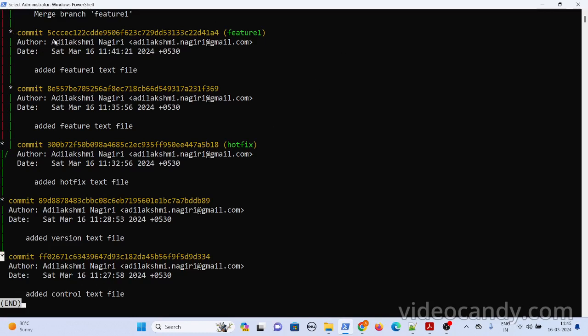And when I go via these lines, I reach this one. So for feature one, there are 4 commits. One is this, added feature one. When I go via these lines, I get another commit, added feature text file. And when I go via these lines, I get another one, version text file. So hotfix has 3 commits: added hotfix text file, version text file, and this one. Whereas for feature one, you have 4 commits, this one, and these ones.